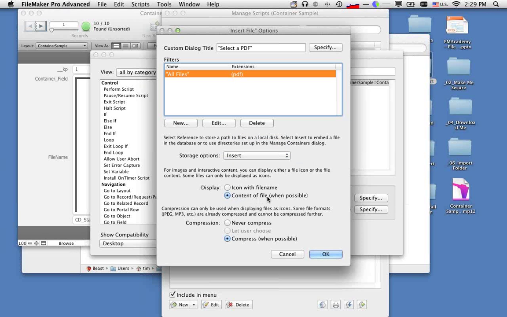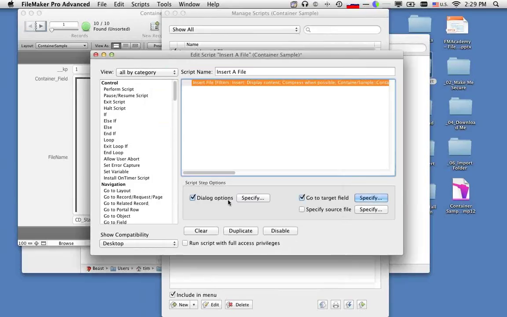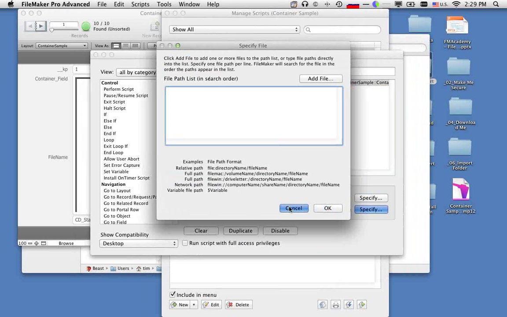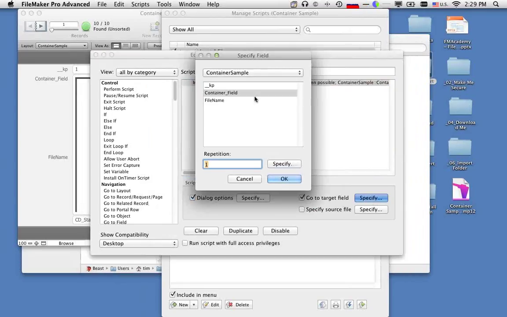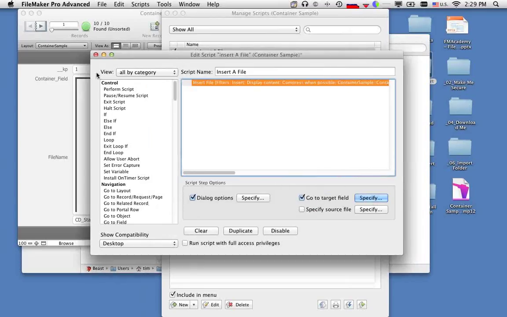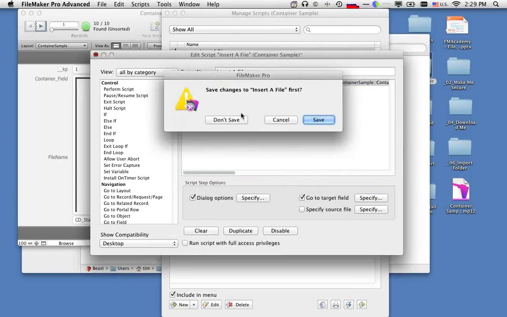And I want to show the content of the file whenever possible, so I actually want to see the image. I don't want to see an icon that tells me there's a JPEG there. And if possible, I want FileMaker Pro to compress that data, save some disk space for me. And these two commands, target field and source file, are exactly as they were before. You can give a pathway to where to do the import from and what fields you want to import the data into. So we'll leave those alone.